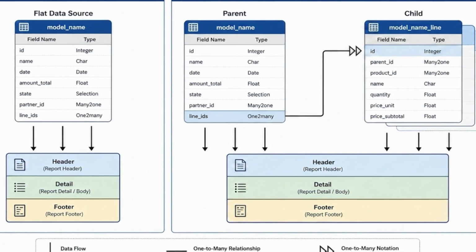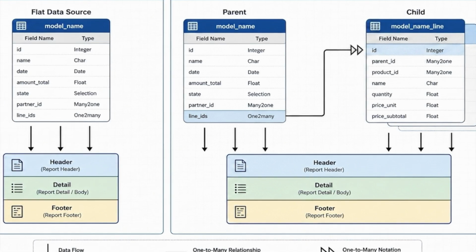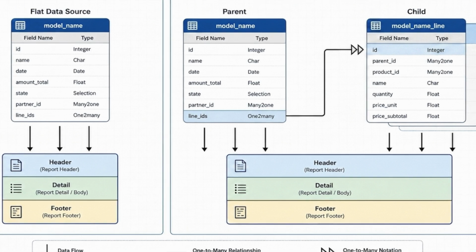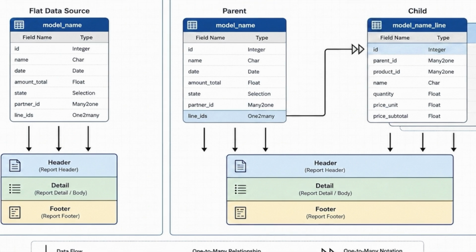Regardless of which data source you choose, the data the report engine receives is always a simple flat list, one row per detail record, with any parent fields repeated on every row. This design keeps the banded layout engine simple and predictable.